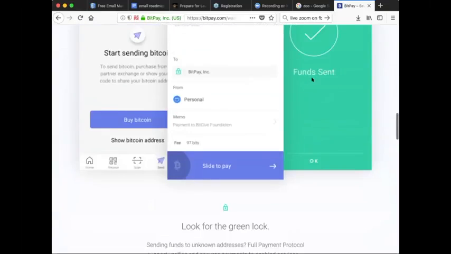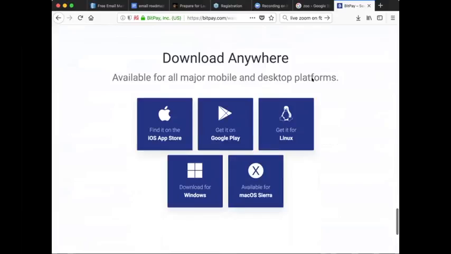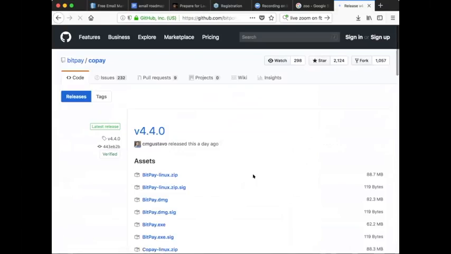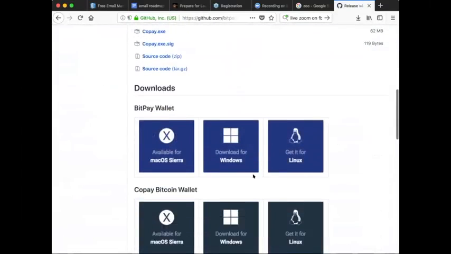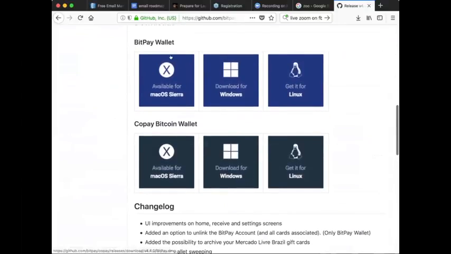So go ahead and scroll down to the bottom, and it's going to give us a selection. The iOS App Store is for your phone, Google Play, Linux, Windows. I'm going to do the Mac OS Sierra because I have a Mac. Go ahead and scroll down. We want a BitPay wallet. Click on iOS again, available for OS devices.